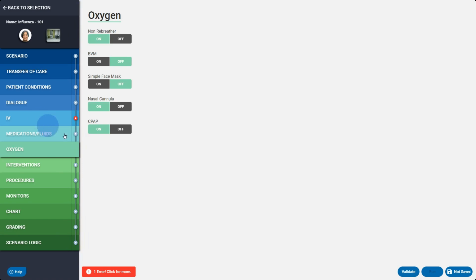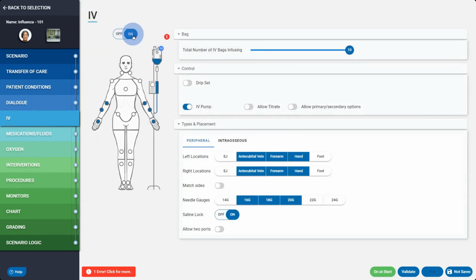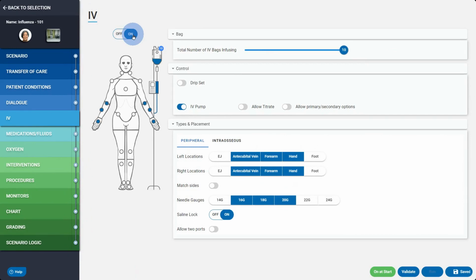The platform will not save while a scenario contains an error. When you see the red error message, it is always best to address the issue immediately. When the error is resolved, the message will disappear and the platform will return to saving.